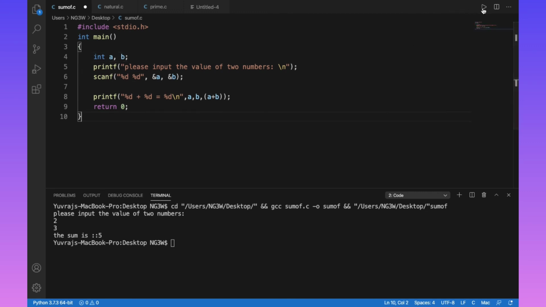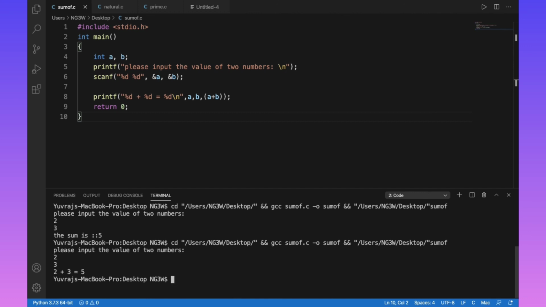Okay, now we'll run it. Please input the value of two numbers: 2, 3. 2 plus 3 equal to 5. Great, so it's working.